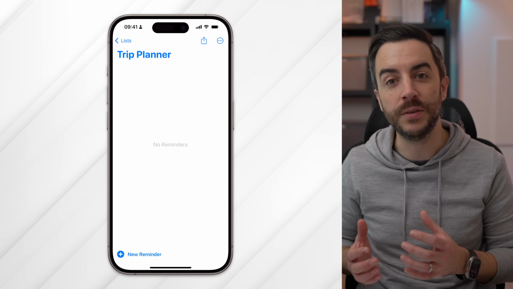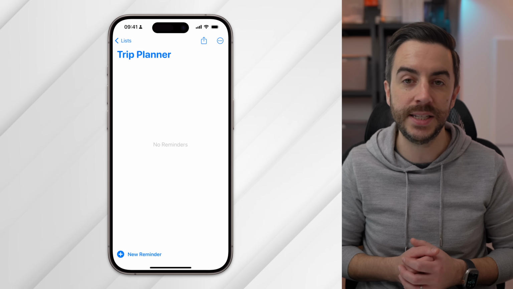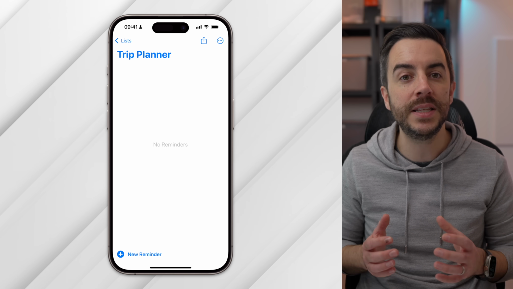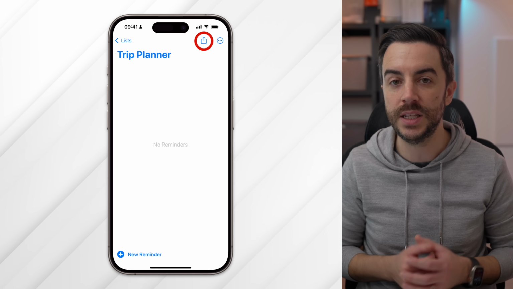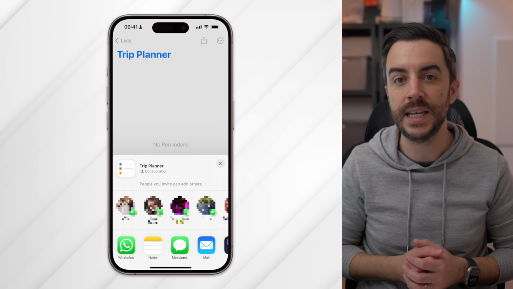You can share a list so that you can work on it with another person or a group of people. To do this, you will of course first need to have a list created. Once you've done that, tap into the list that you would like to work on collaboratively and tap the share button, which is at the top right of your screen next to the ellipsis.